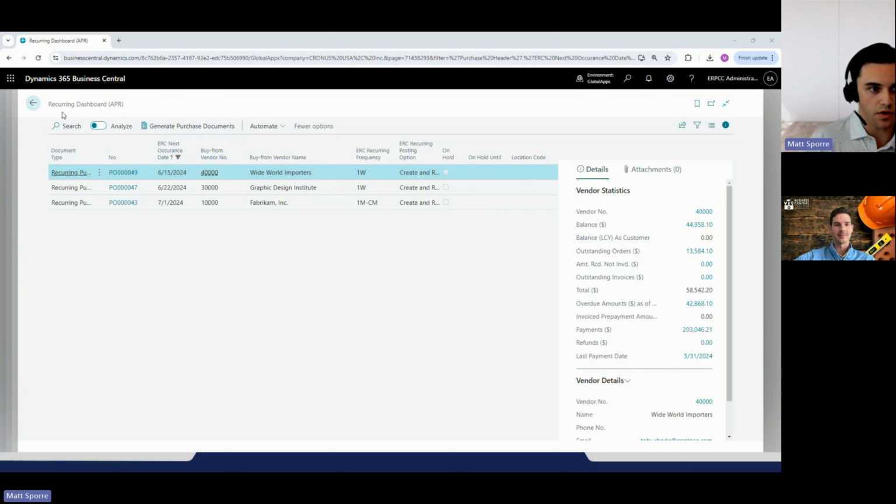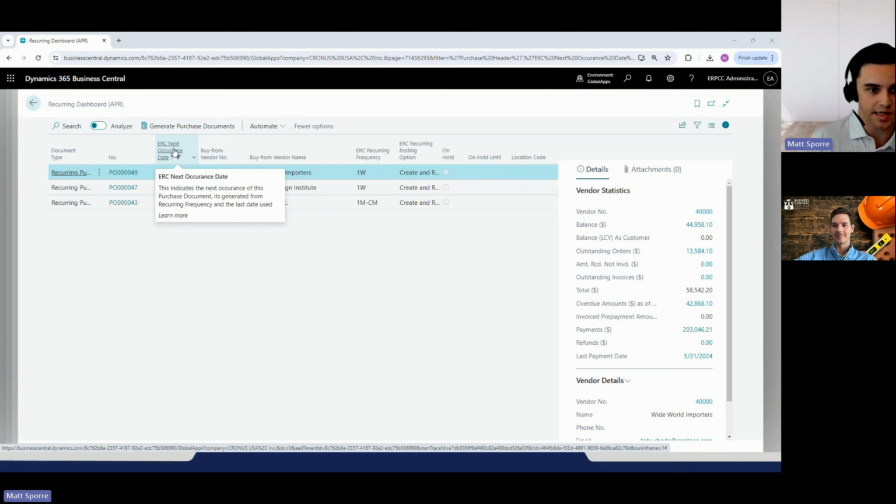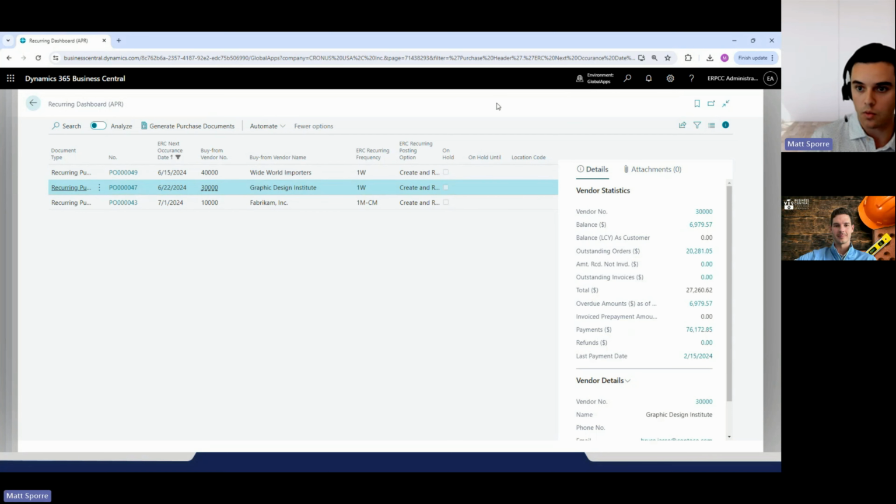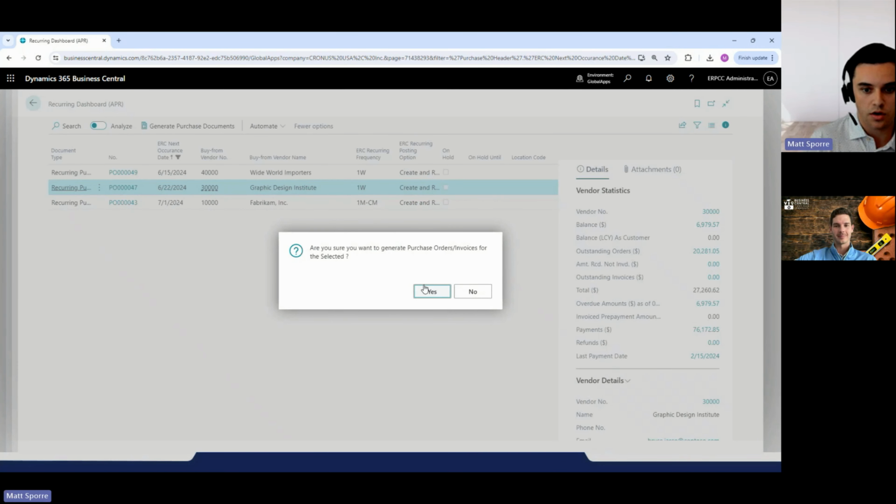So if you notice, I'm on the recurring dashboard, and we've got this next occurrence date. In this case, my work date's the 15th of June. So it will generate at least this one and maybe this one, depending on what my setup is. Just go here. So it's just going to generate them.